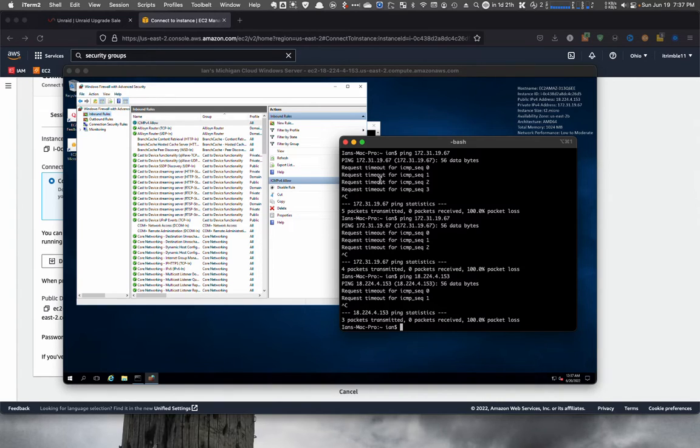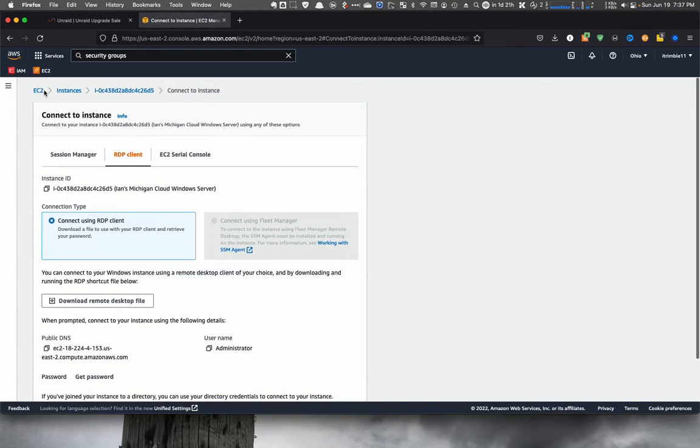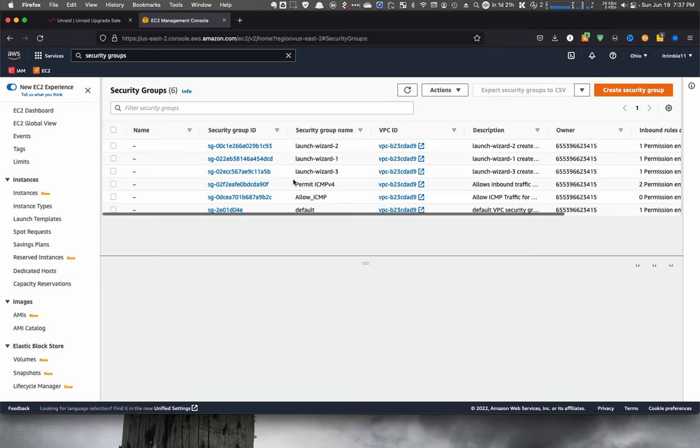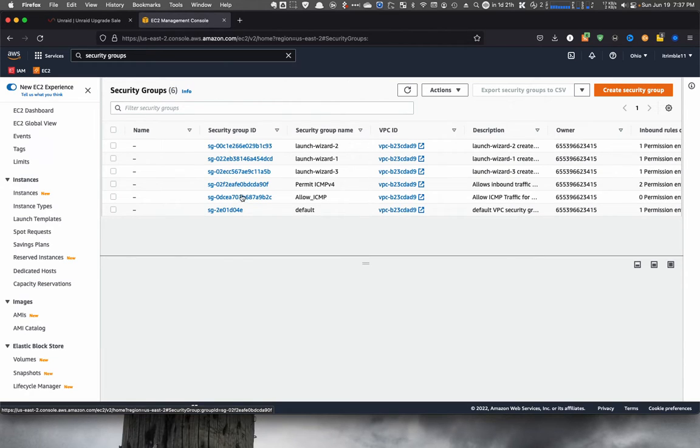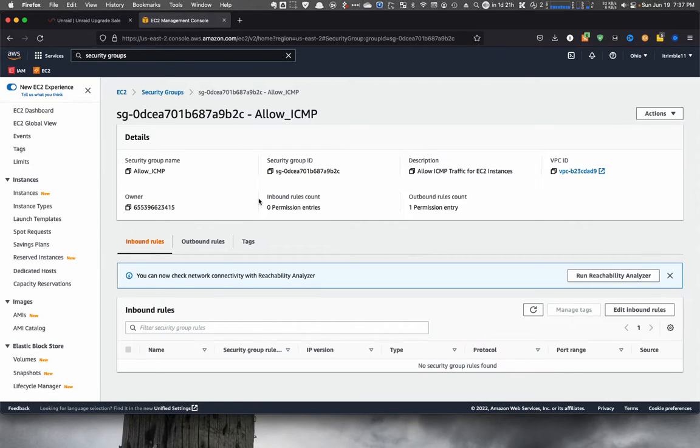Nothing yet. Let's go ahead and see what's going on. Let's make sure I got the right VPC here. So let's go back to security groups. And let's see what I got. It looks like I've got 2 security groups. Let's make sure I'm in the right one here. So 2C is the one I'm looking at. Let's see what's in this group. Allow.